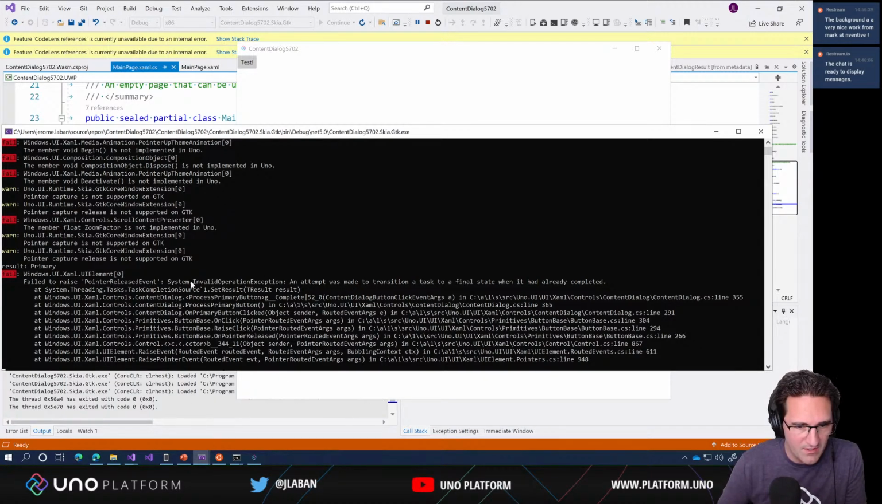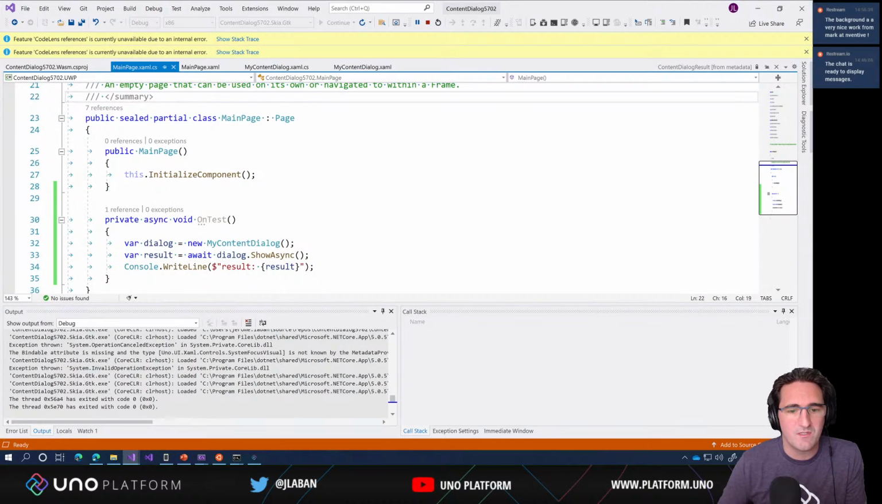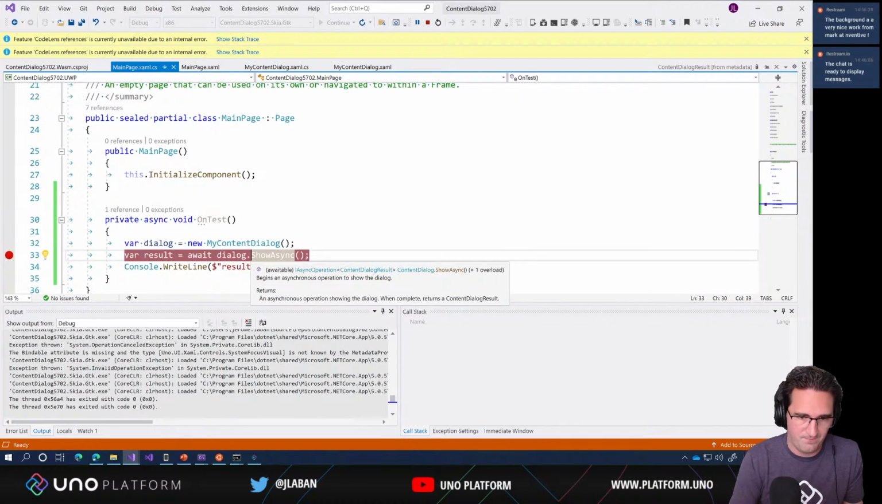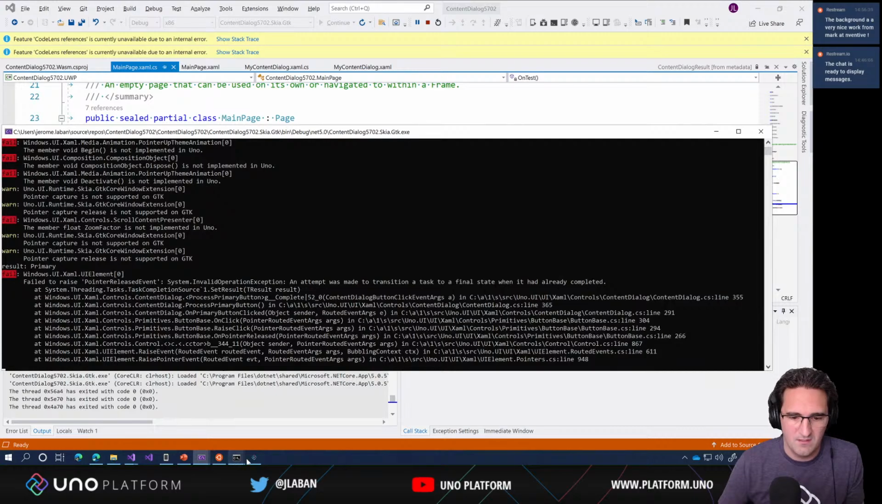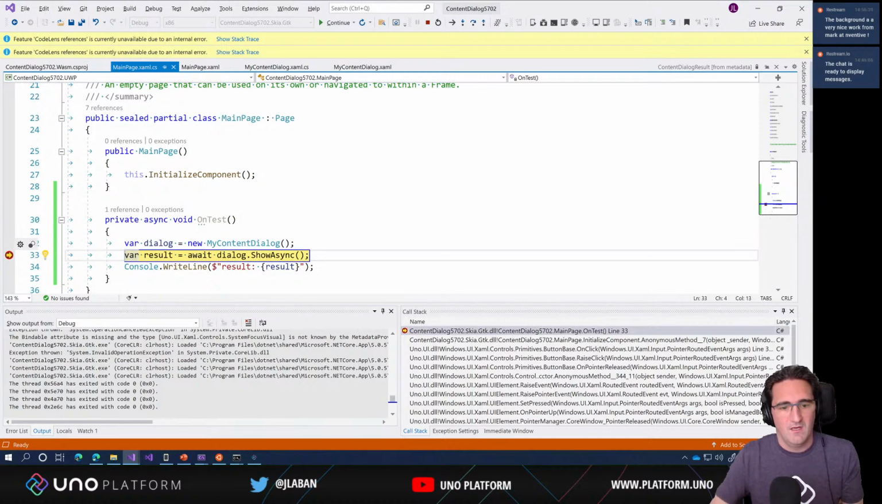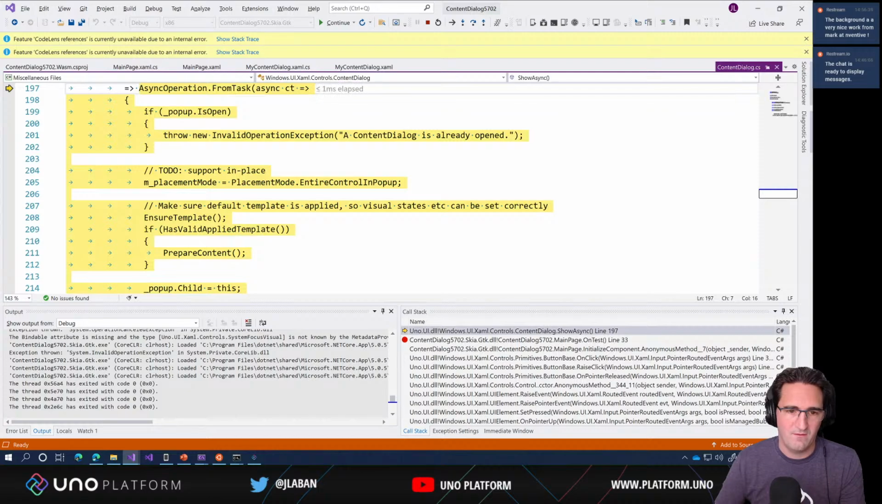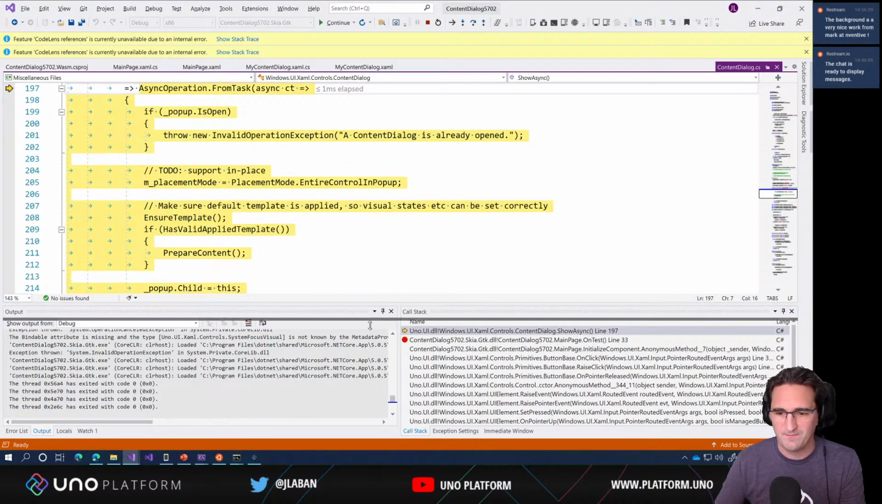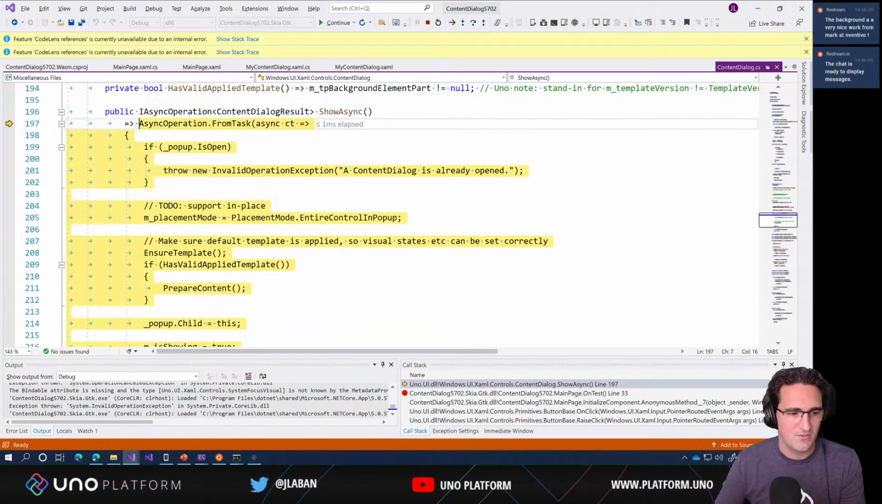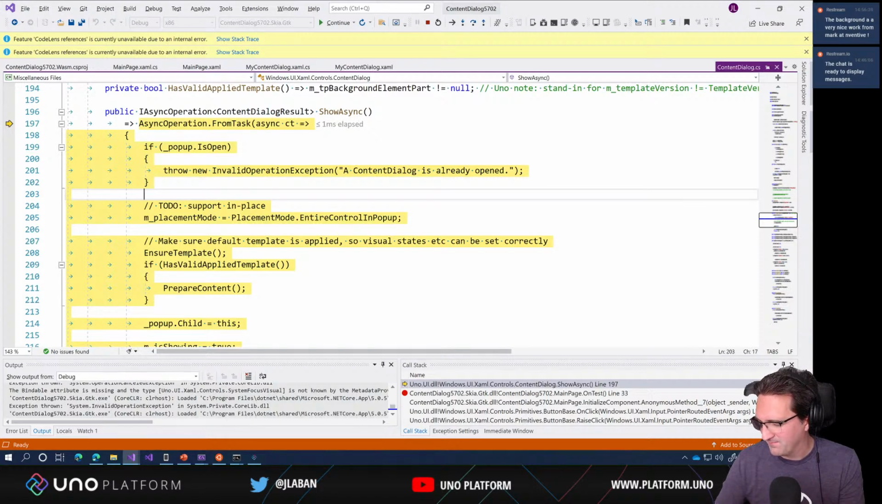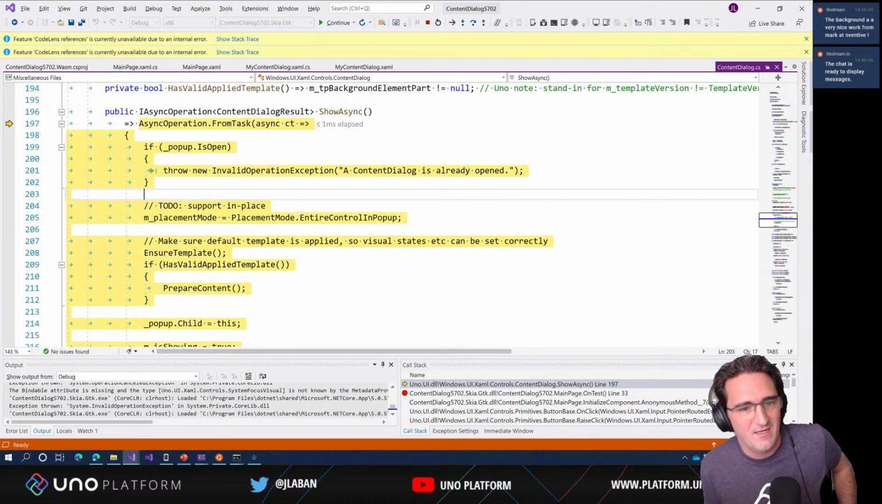So what we can do is just go and see what's inside of content dialog here. It's one of the things that is possible if, let's see, download source and continue debugging. So that's one of the nice things about, am I searching for the name? Source link. I was just finding that one. So source link is available as part of Uno.